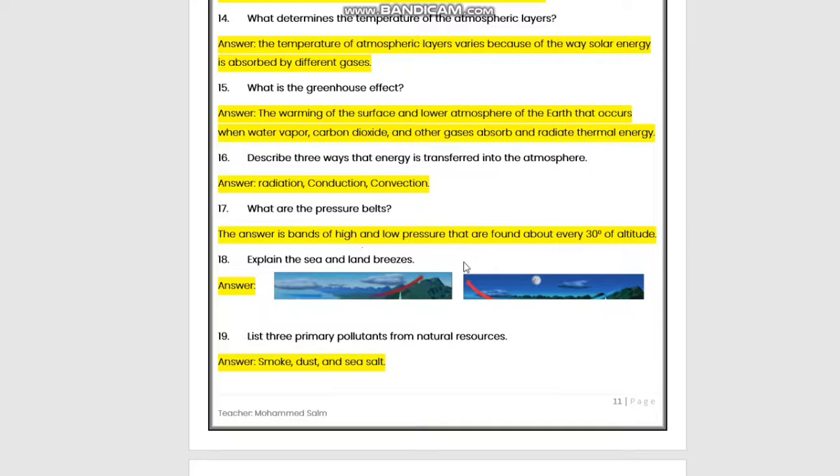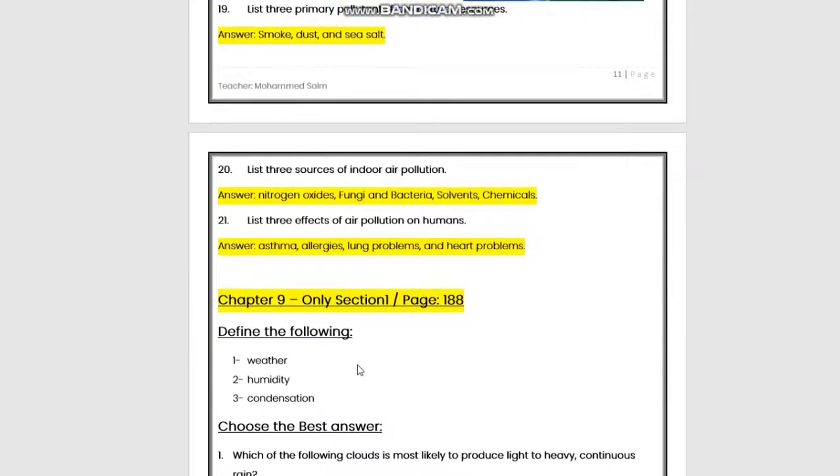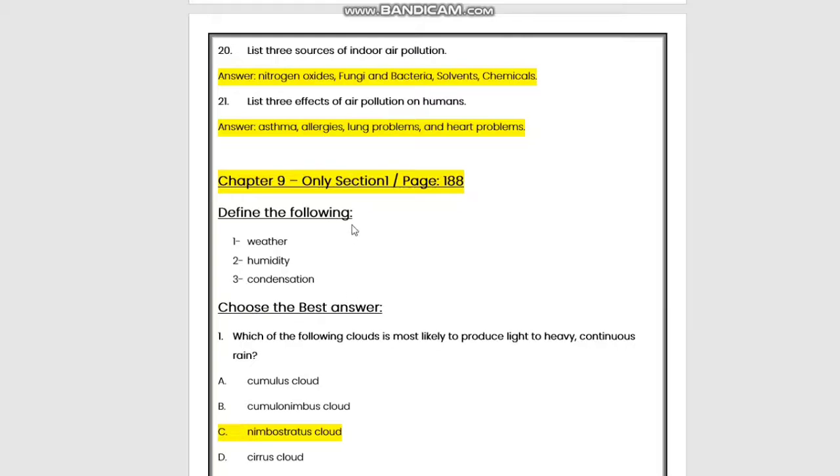Explain the sea and land breezes. You have to know this one. List three primary pollutants from natural sources; it is from the book, okay? Smoke, dust, and sea salt. List three sources of indoor air pollution: nitrogen oxide, fungi and bacteria, solvents and chemicals. List three effects of air pollution on humans: asthma, allergies, lung problems, and heart problems. This is important.